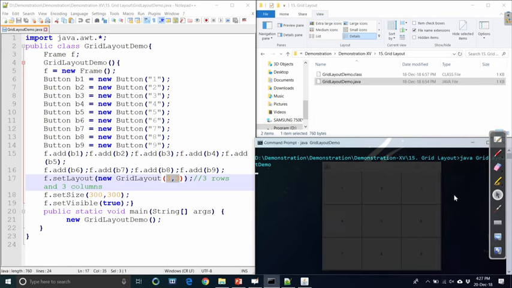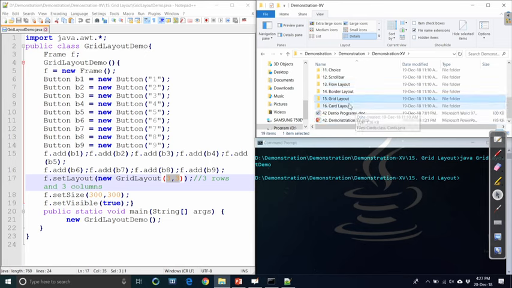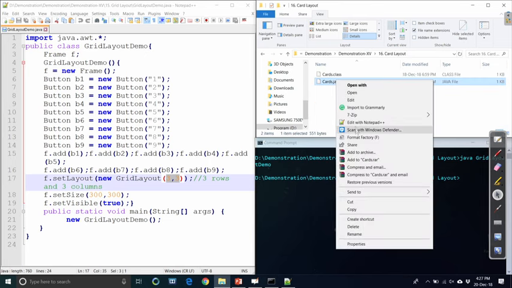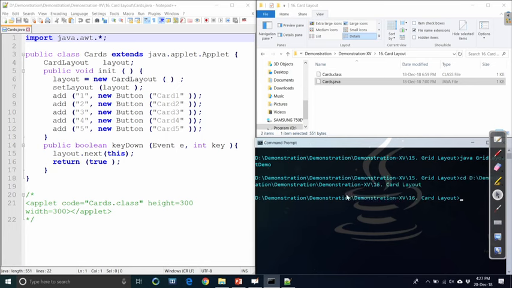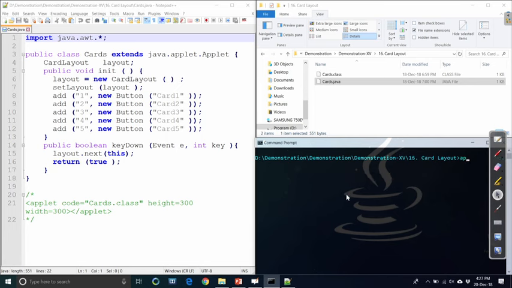Our next example is card layout. This is the last of the layout managers in the example. Card layout means you can add cards; in this example, as we see, 5 cards have been added, and all these cards can be clicked so that the next card can be popped up. In this example the layout dot next is used, that means if we click the mouse then the next card will be popped up.